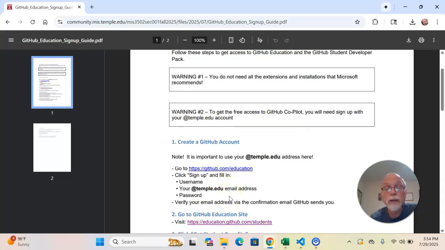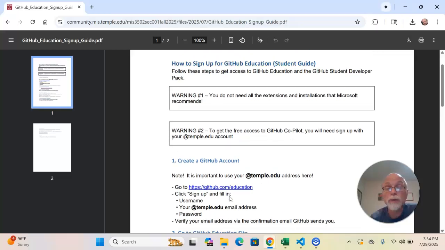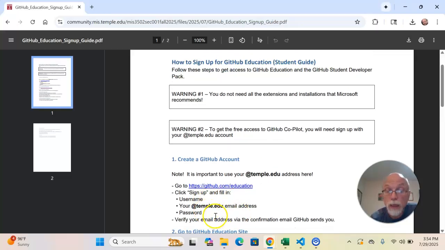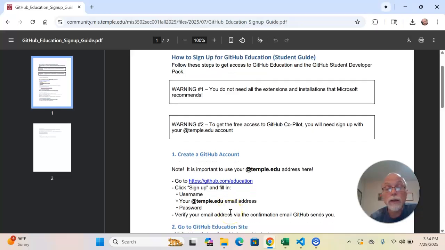You're going to fill in your username, your @temple.edu email address, and your password. You get to make up a username. You get to make up a password. And it's really important that here you use @temple.edu. I know over on the Amazon side, I said, I don't care. You can use Yahoo or whatever. This is different. This is a completely different login, and you need to use @temple.edu in order to get your free educational credits.